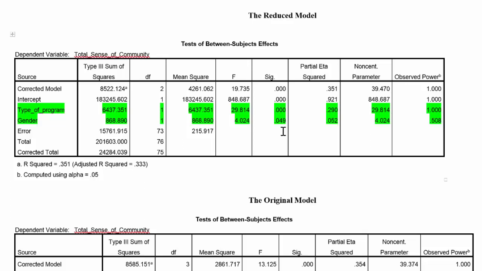We can then go on and look at type of program, and what we notice is the significance level here for type of program is less than 0.001, which is also significant. So this is one way or one path that can be taken once it's determined that there is no significant interaction effect for a two-way Anova.